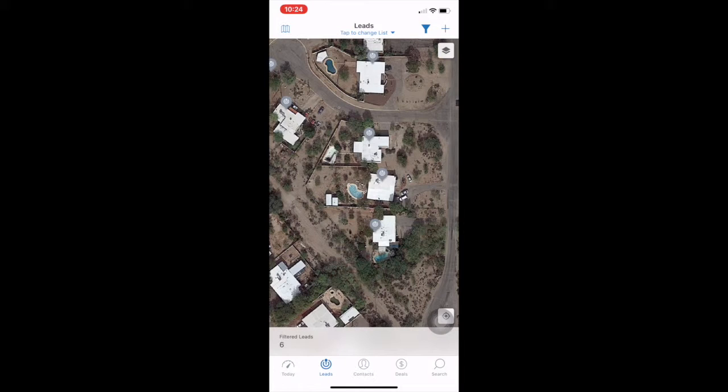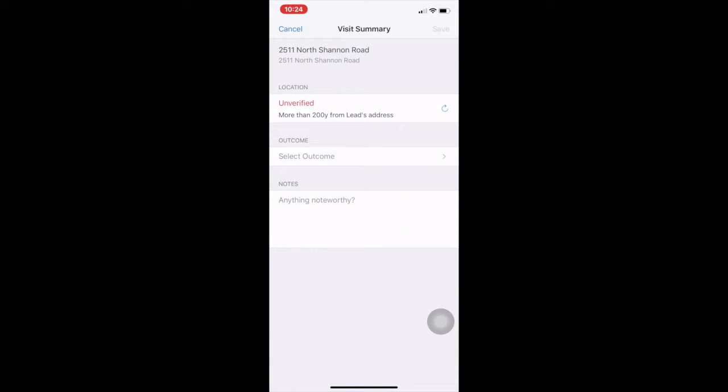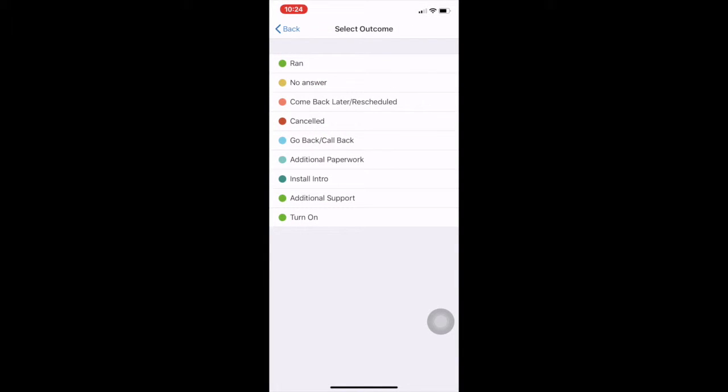So let's say we have to go back and visit this customer. Whether you're running an appointment, you're re-knocking a door, you're going back to sign paperwork with the customer, it doesn't matter what the instance is. Whenever you go back, you always log a visit. Hop in your app and click log visit, and you'll select the outcome of what it was. Were you there to turn the system on? Were you there to provide additional support? Were you introducing the installers? Were you getting additional paperwork done?